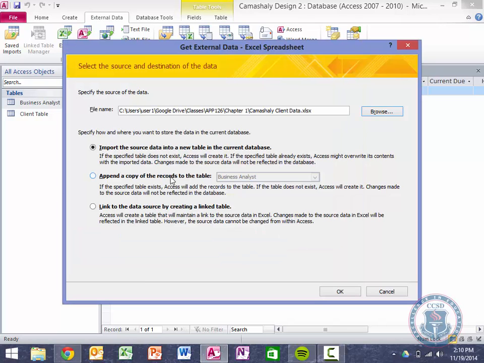It's going to ask me, do I want to import the source of data into a new table? No, because we just built the table that I want for it. So I want to append a copy of the records. Do I want it to go in a business analyst or a client table? Client table. Client table, bingo. This one down here, link.